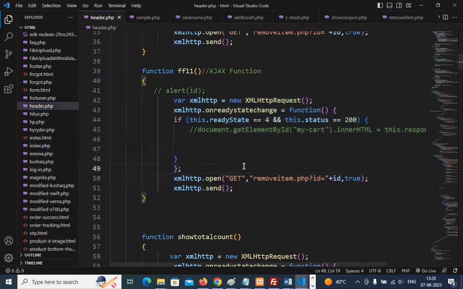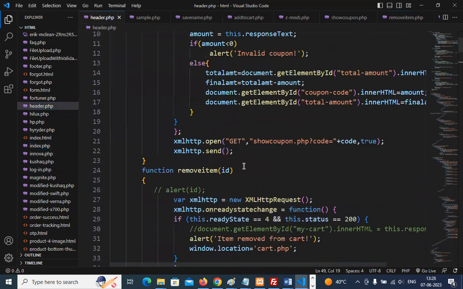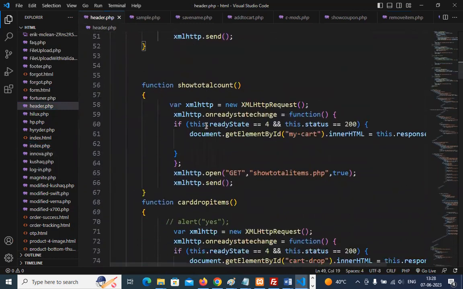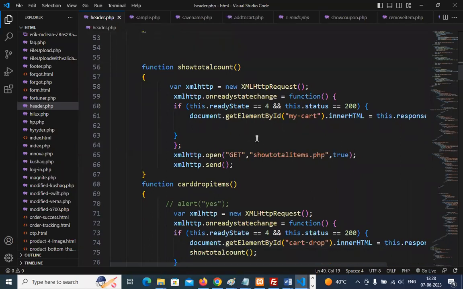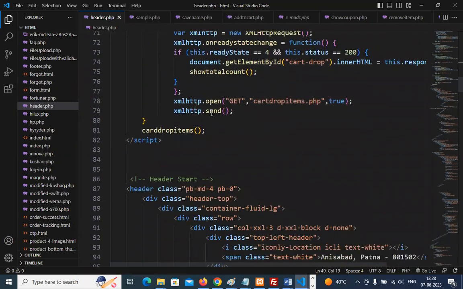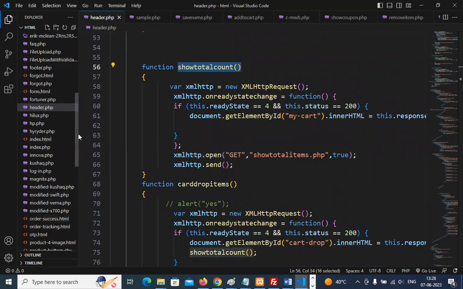Header.php. Okay, in the header.php, there's a remove item, then there is an apply coupon, then there is a sample that we have, show total count. This is show total count, that should show the total number of elements there. The show total count is already there. So let us call show total count. शो टोटल काउंट फंक्शन है जो क्या कर रहा है, शो टोटल आइटम्स पेज में जा रहा है, शो टोटल आइटम्स पेज में जाकर के काउंट करता है कितने आइटम्स हैं वहां पे.